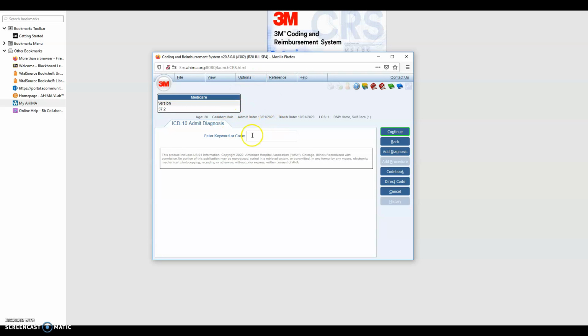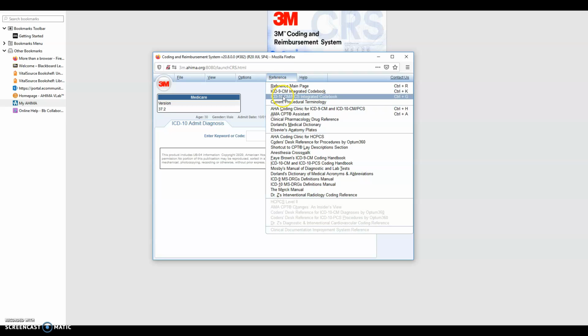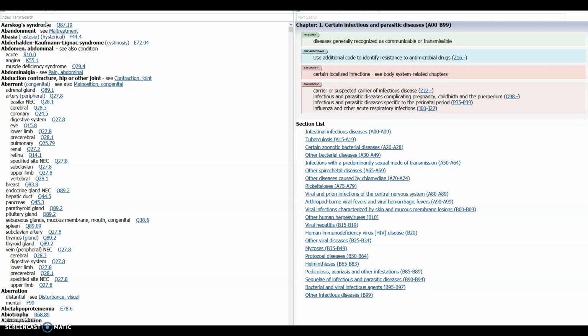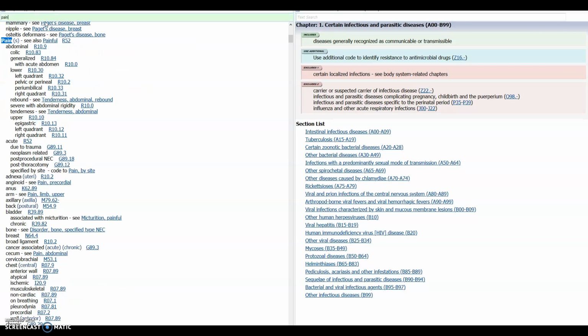A helpful tool here is, if you're using your book, you can just straight put in these codes. Why was the patient there? What was the reason they came in for the admitting? That was because of the abdominal pain. But you can also go to reference, and then the ICD-10 CM PCS integrated code book, and you can actually look up a code from here. So I'm going to look up pain, and it's giving me abdominal pain.